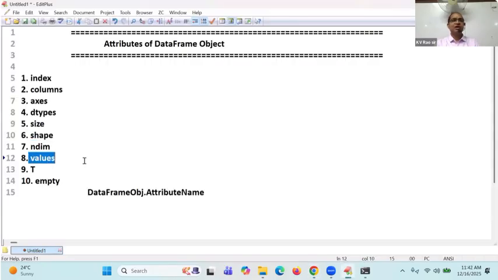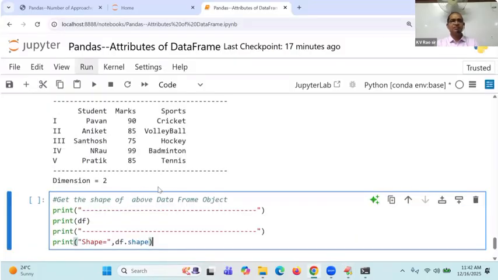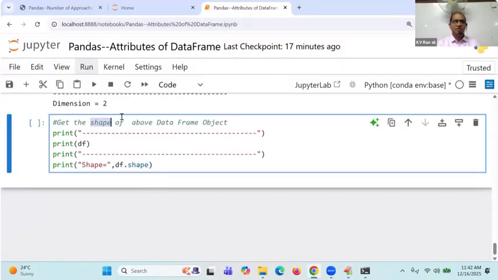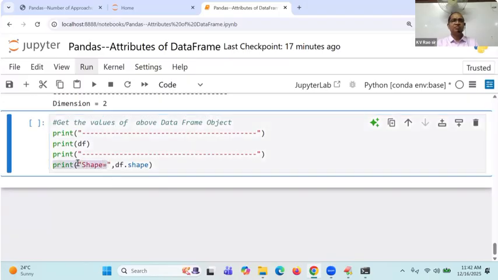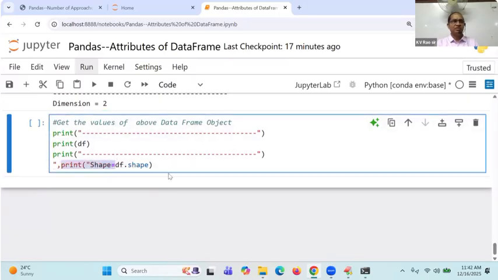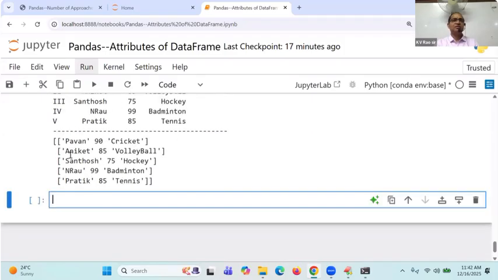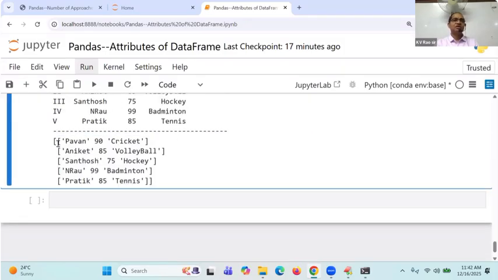Next I will go for what? Values. Values I'm going to talk about. Get the values of the above data frame. So I'm going to write df dot values. So let's see the values here. What is it going to come? Values are coming or not? What is this values type?